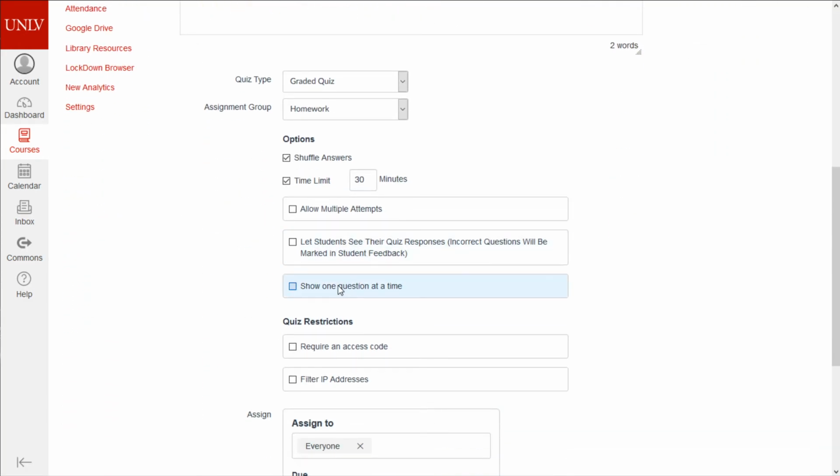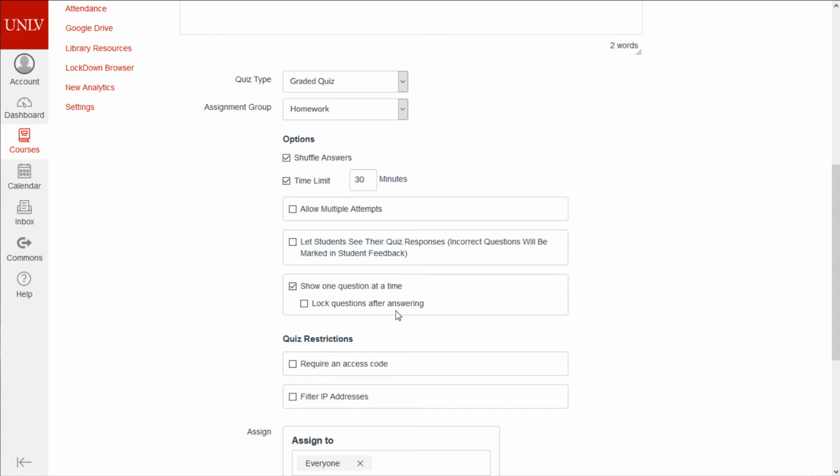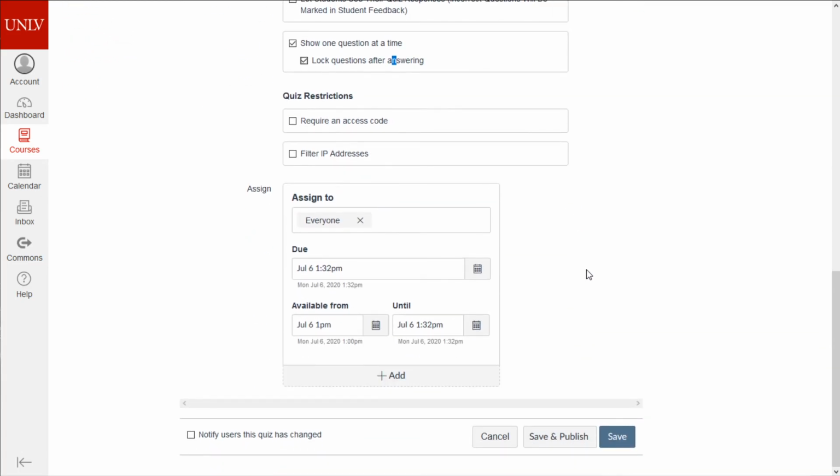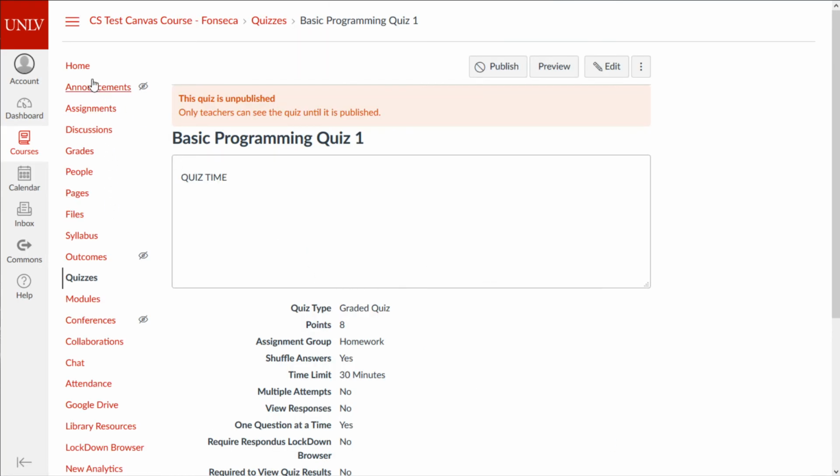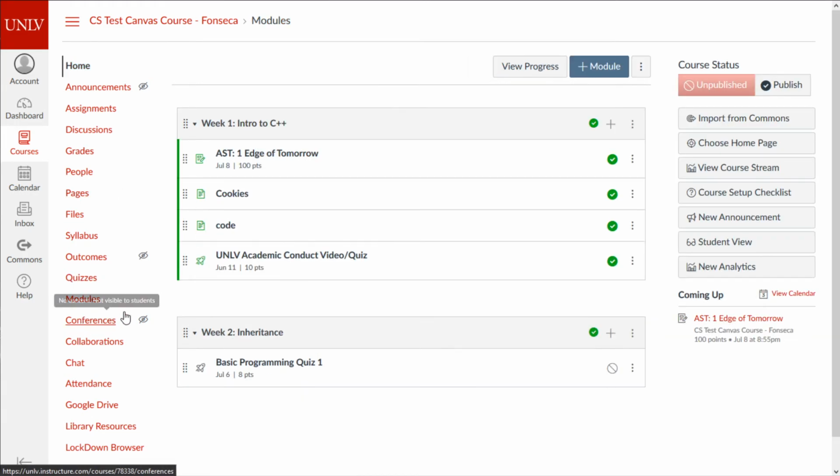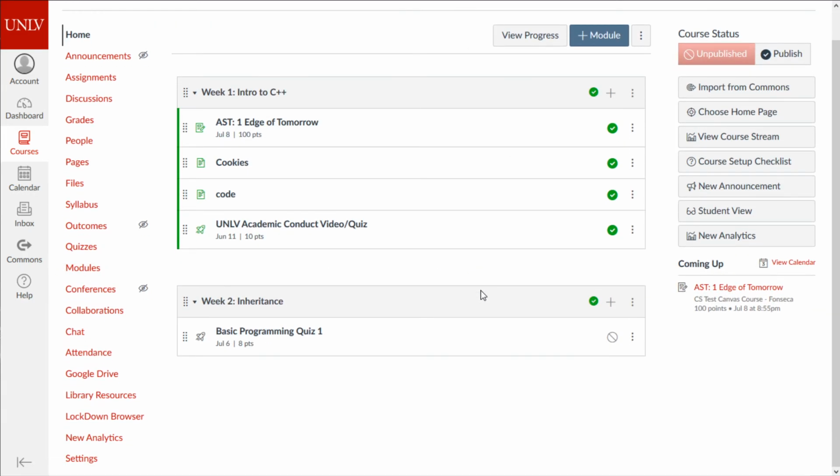Where's that one setting? Show one question at a time. Lock question as they're answering, if you don't want them to go back a question. But like I said, I discourage you from doing that unless you have a reason to do so. Once your quiz is all ready and set to go and the TA has taken it and tested it, TAs can see things that are not published. It's only students that can't. Go ahead and make it public.